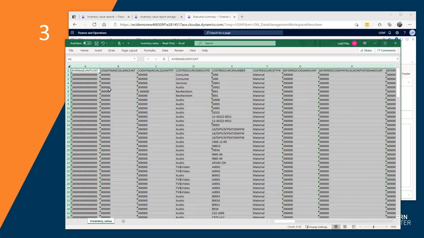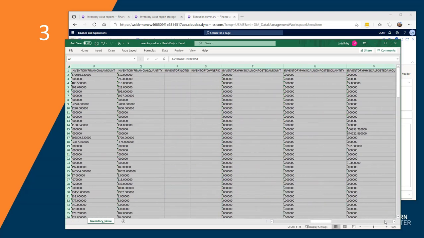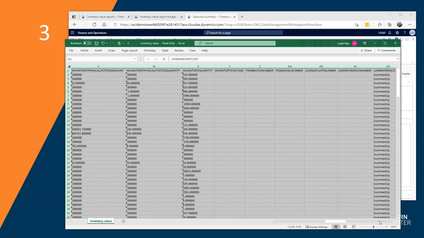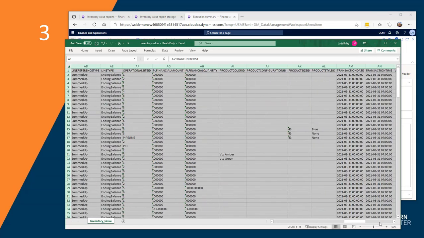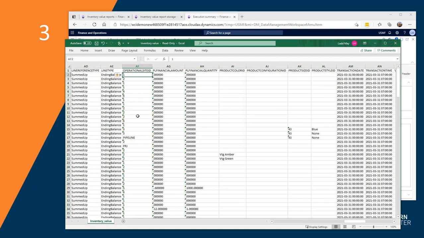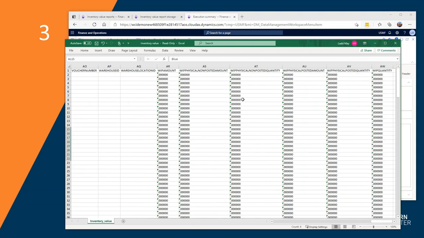Okay, let's look at these columns a little more closely. I've got my COGS values here. I have my resource numbers and resource group. I have my deferred COGS. I have my inventory financial amounts. I have the breakdowns by financial and physical values. And if I go a little further, I can see my site value and some of my other dimension values here that we brought in. And finally, I have my WIP values in this column as well.